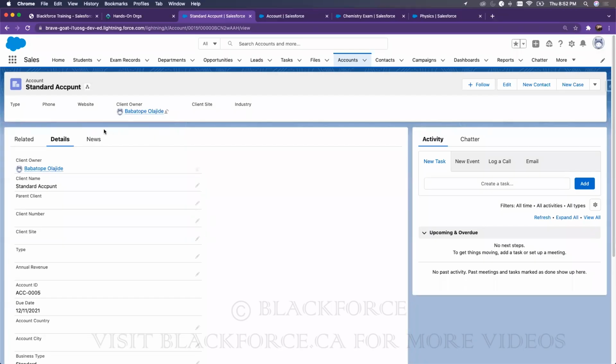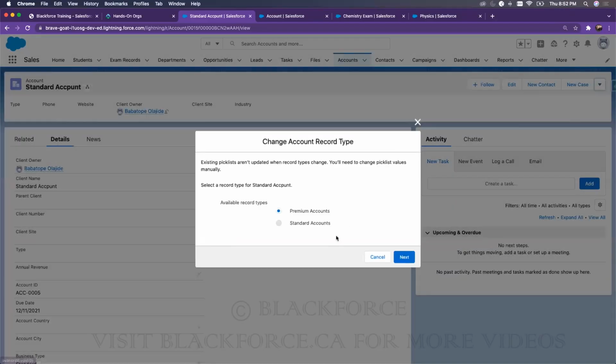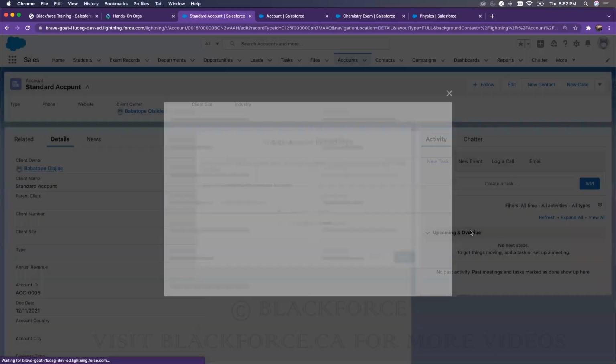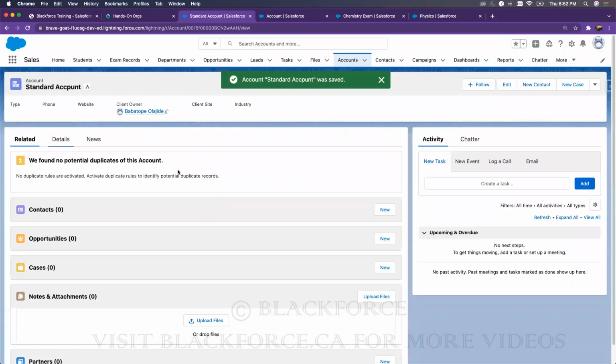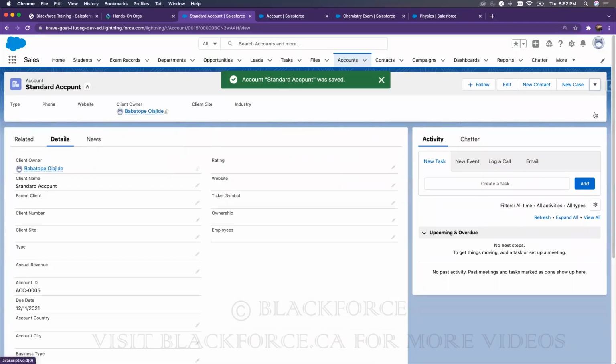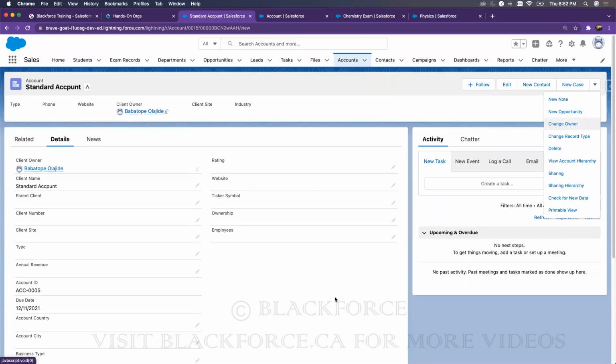If you currently have a standard account that was created based on a certain record type, you can switch the record type by going to the right-hand side and clicking on this drop down to click on Change Record Type. I can switch to the premium account, and this information will come up and I can save. As you can see, from a standard account, I can switch the record type and things will change dynamically. This is how to manipulate details of a page in Salesforce.